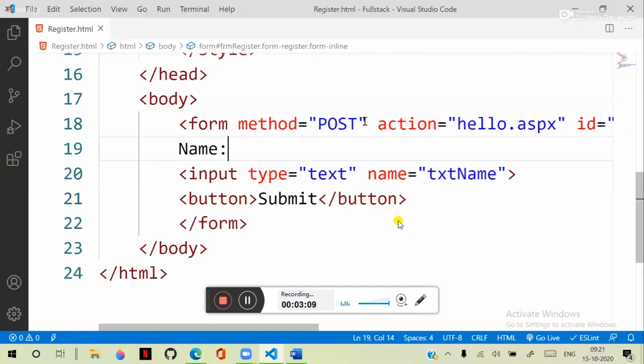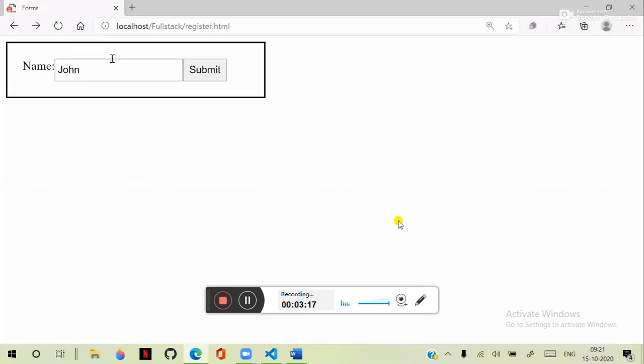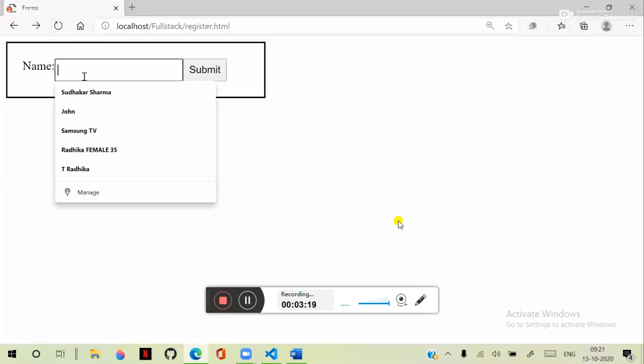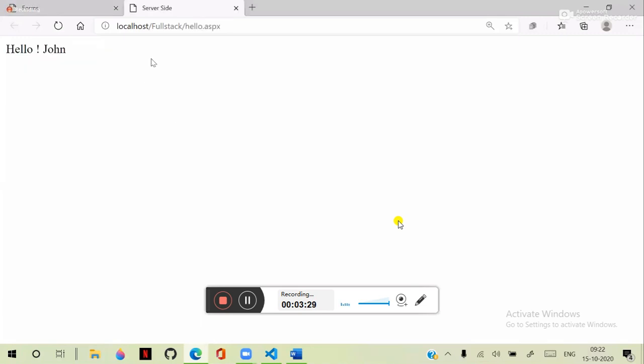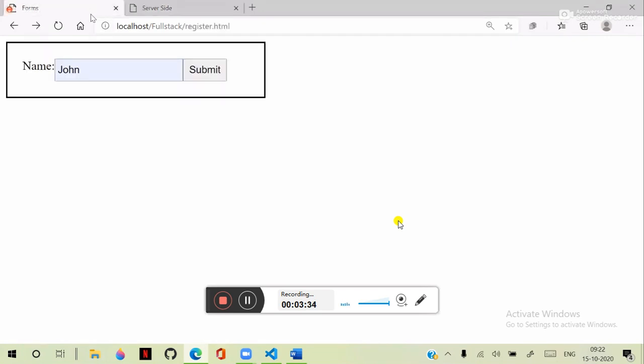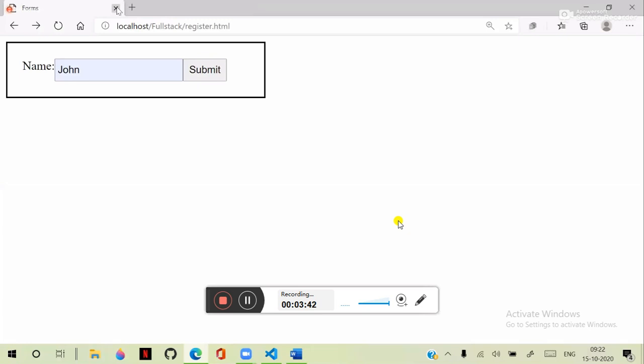We can just add an attribute called target. For target, we can use underscore blank or we can use the frame name. Now when I keep the target as blank and enter some name and submit, then it is going to submit those details in a separate tab. You can see that it opens in a separate tab. That is target. It can be a tab or a frame. Already we know about those options.